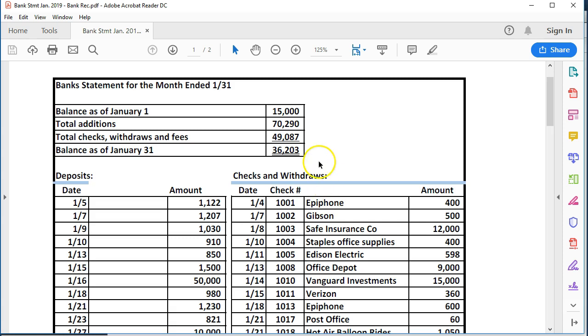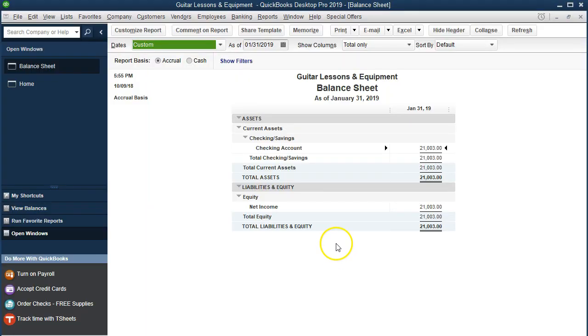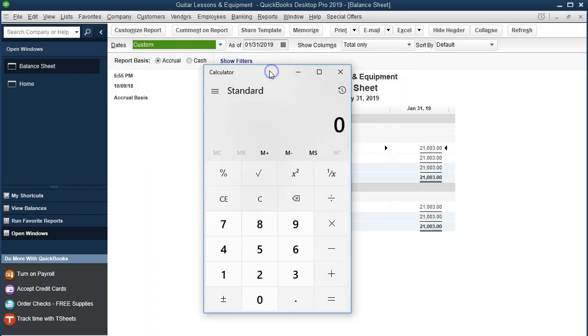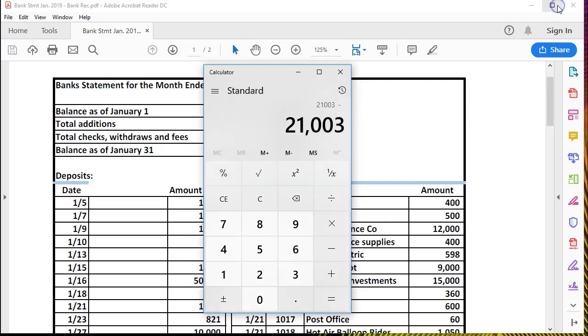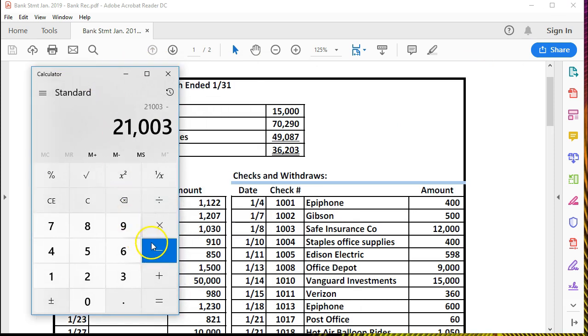Now the difference here should be, we would think, this 15,000, because we didn't enter the beginning balance. We just started entering deposits and checks. So we could assume that that's the difference. If we go back up here and take out the trusty calculator, we've got 21,003 minus 36,203, and we get 15,200. So it's a little bit different. We might be a little worried and say, I don't know what that difference is.